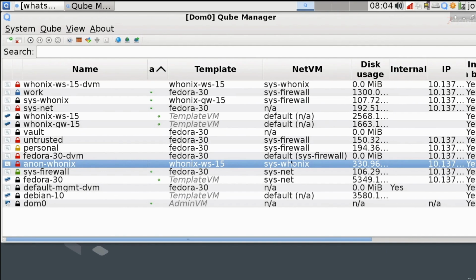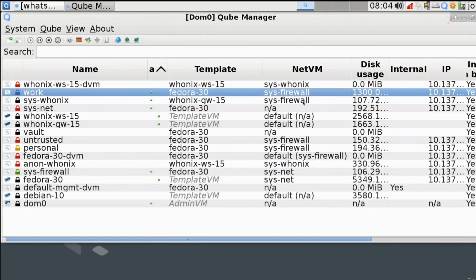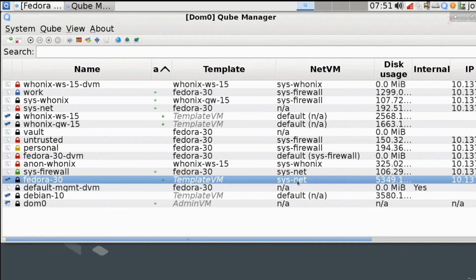Now, if you look at all of the other virtual machines, you'll see that they're configured to use the sys-firewall. For example, the work right here, you'll see that it is configured to use the sys-firewall as its networking virtual machine. And if we follow this, we have sys-firewall right here. You'll see this will redirect the traffic to the internet. So any traffic in my work domain and all of the other virtual machines will go to the sys-firewall and then to the sys-net and to the internet. Therefore, it is not anonymous and it's not private.